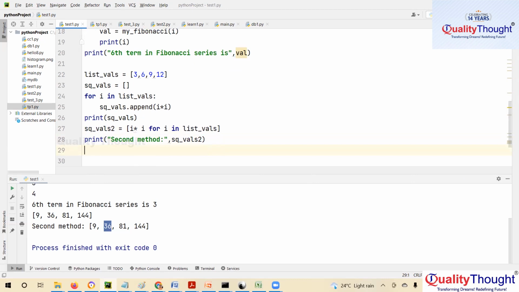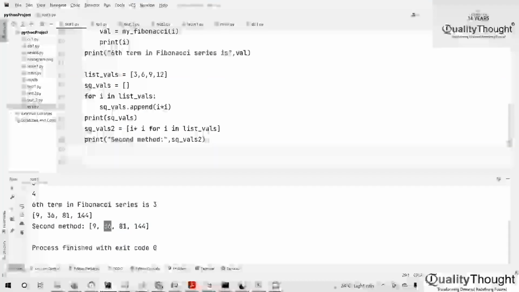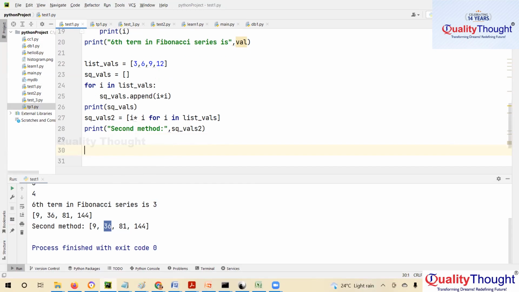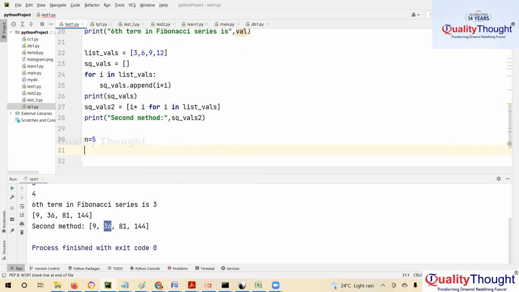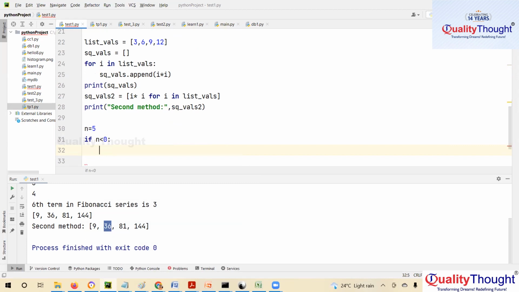Now, let's do a single line of if as well. The if condition can also be done in one single line. Let me think of a problem. Let's take a simple one, where I put n equal to 5, and I want to check if n is less than 0. Instead of print, let's say output.